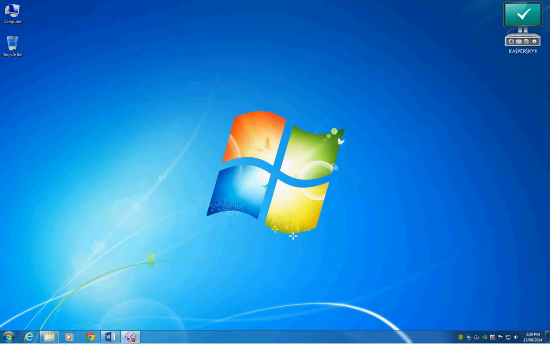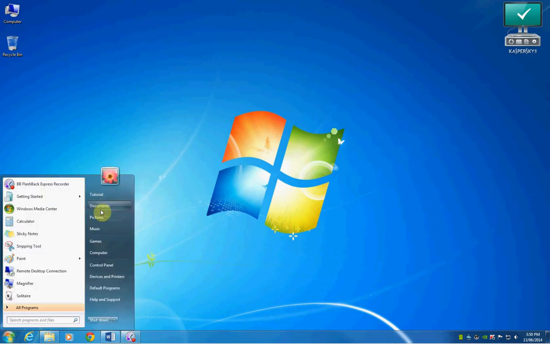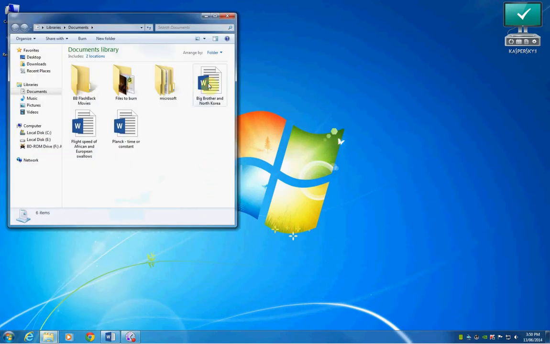The quickest way to back up your data is to manually copy your files to a USB memory stick or hard drive. First, locate the file you'd like to keep. I'm going to open up my documents, and I'd like to keep these 3 text documents. Secondly, plug in your USB stick.